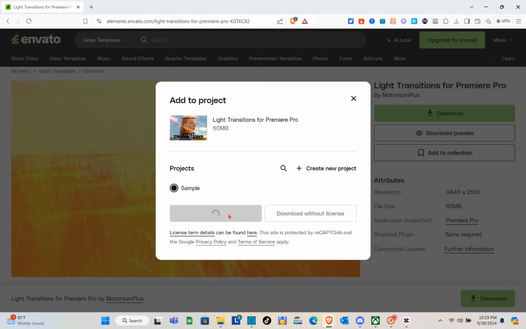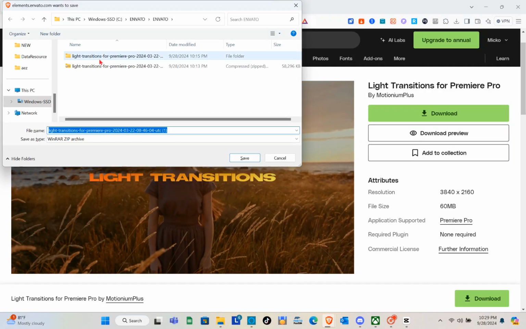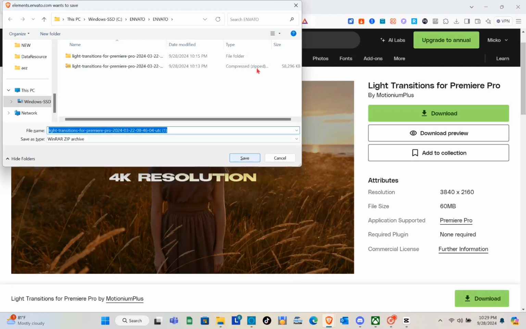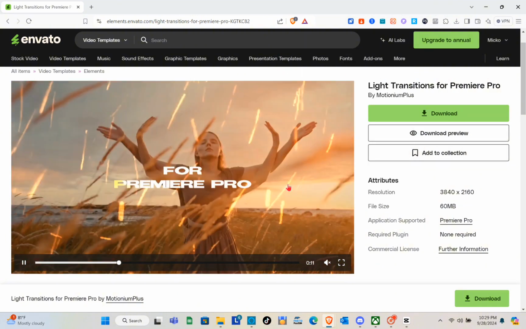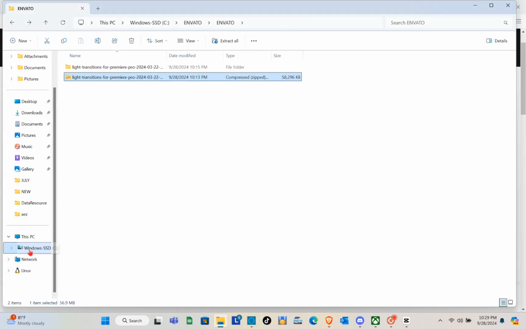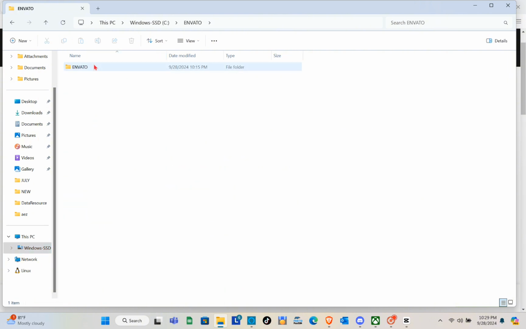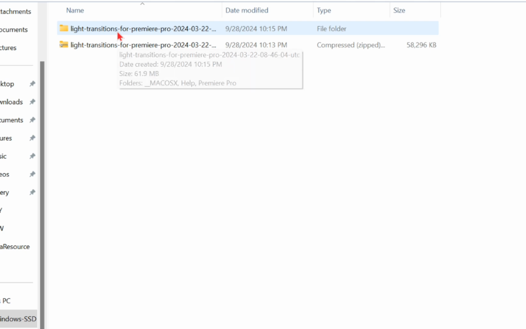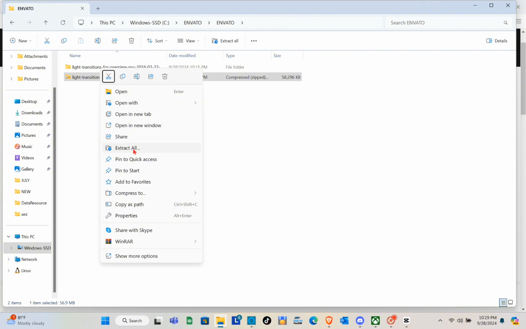Okay, so after that you just have to wait for a couple of seconds, and then save it in your computer's folder. Right here, after that just click on save. Once you have downloaded this template, before we go to our CapCut application, the next thing that we should do is extract the zip file. So I'll go to a computer folder, where I have created a folder for Envato. What you're going to do is right click the zip file that you have downloaded and click on extract all.